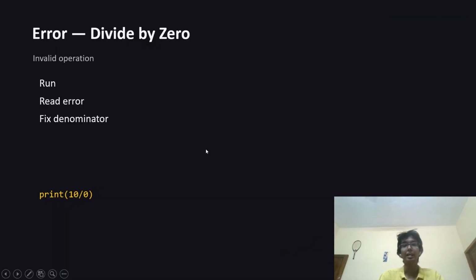So the next main error is dividing by zero. Even in mathematics, we know that when we divide something by zero, it is not defined. Hence, in computing, it is shown as an invalid operation. We cannot divide by zero, and when we do something like that, we get an error and we are forced to fix the denominator.